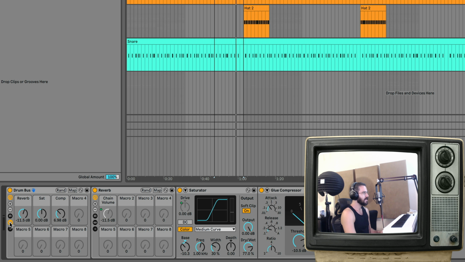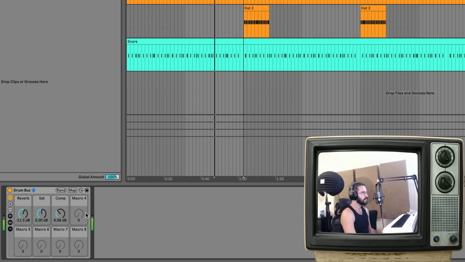Okay, great. So now if I close everything here, I have these three knobs. Maybe we want to turn down the reverb. Turn down the drive or up the drive. And let's turn up that glue compressor. Or down. Turn off our drum bus here and on, off and on.